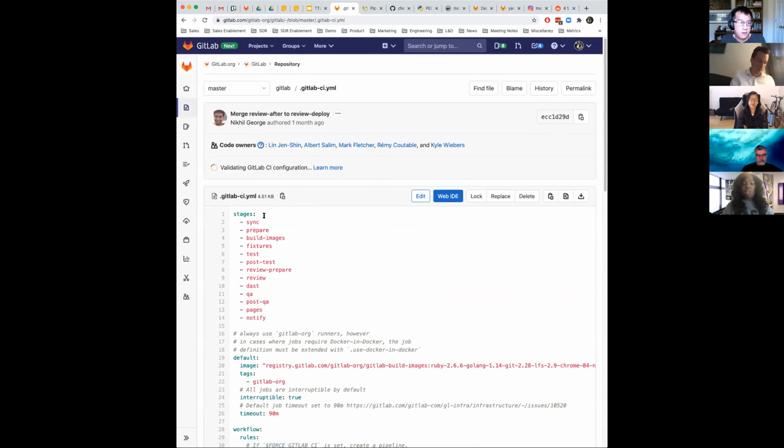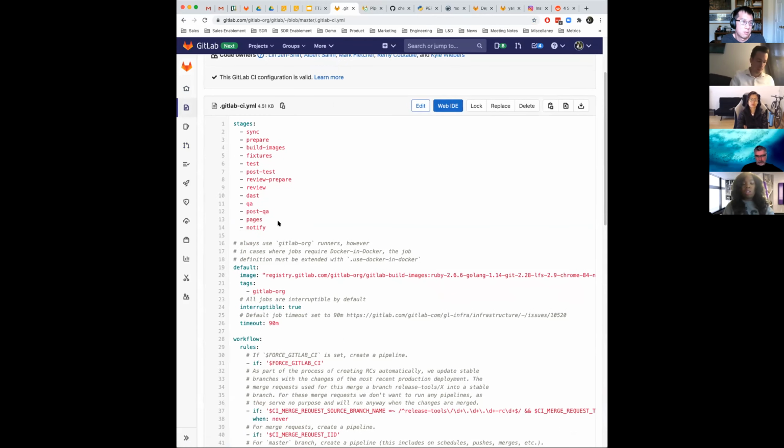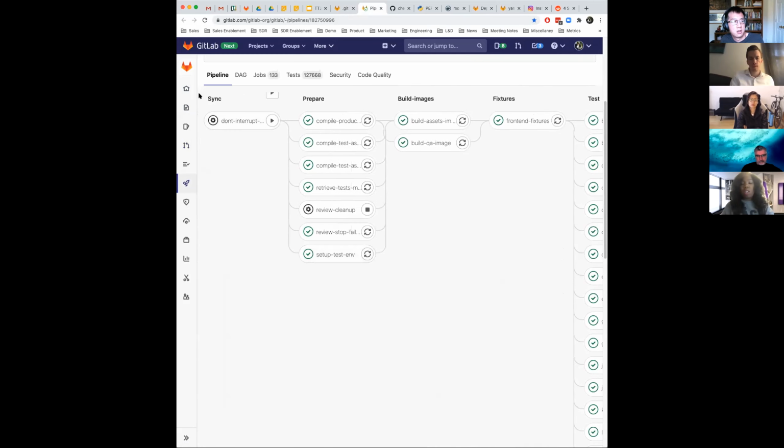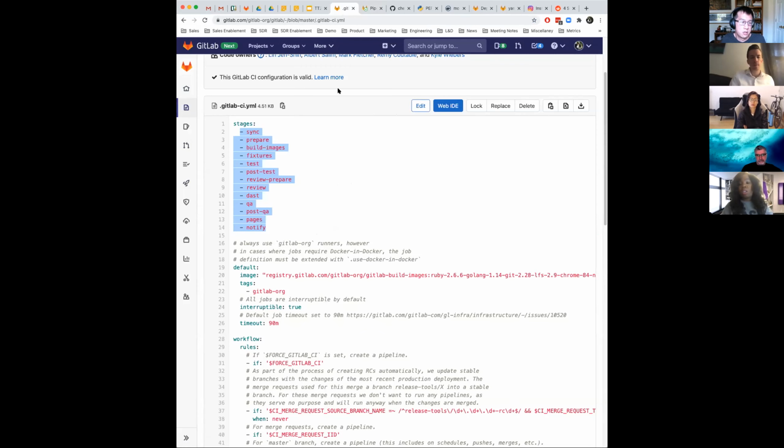So there's literally one file that determines all of the stuff that happens in my CI. Over here, you can see the stages: sync, prepare, build images. So these are the first 3 stages. This file determines what happens in our CI.